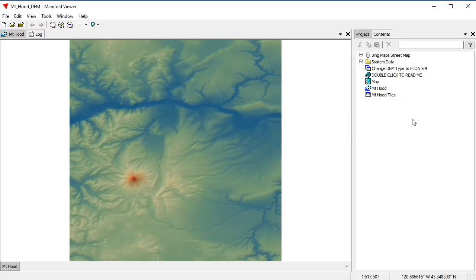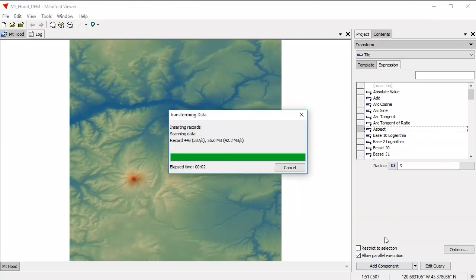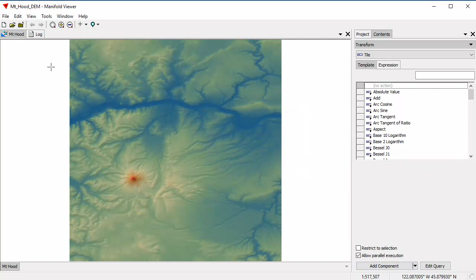So let's do something. Let's rerun this, but let's do this in a more sophisticated way. Let's use a radius of 3. Now, a radius of 3 is something that ArcGIS and QGIS aren't able to do, but if they did, it would take them a few minutes. Let's click Add Component, and you can see that happens right quick also.